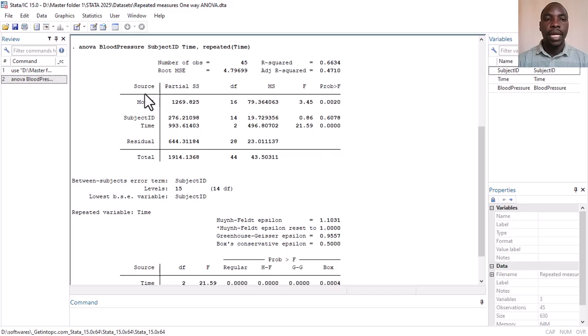In our output, we have the command up here, and then we have the ANOVA table that shows our variables, all sorts of variation. We have the partial sum of squares, degrees of freedom, the mean squares. We have the F statistic, and then the p-value. Our interest here is this p-value corresponding to the variable time.